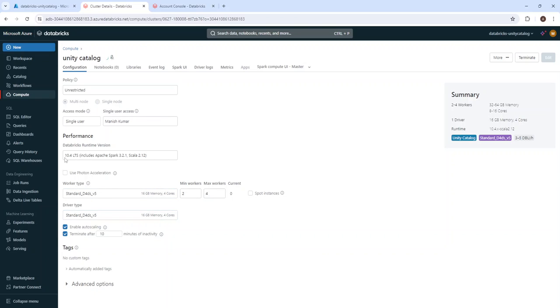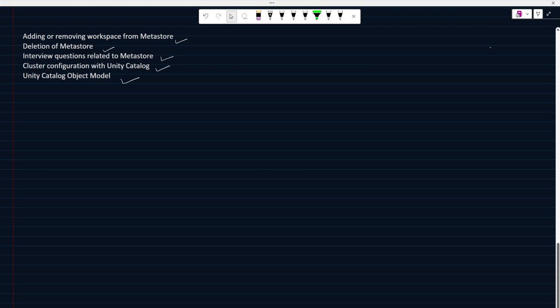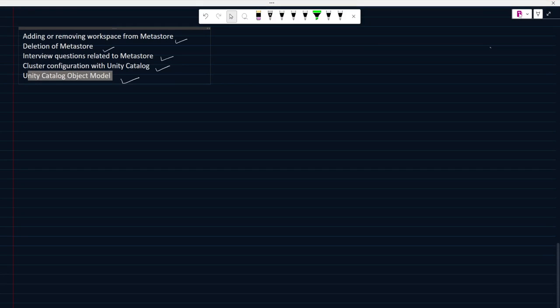The only thing I have kept it is 10.4, which I will be changing now once it is ready. So I'll be editing this cluster configuration and I'll change it. So don't worry about it. As per the Databricks suggestions or recommendations, we will be using the Unity Catalog for which the runtime version is higher than 11.3. Okay. Now the next topic is related to Unity Catalog object model.